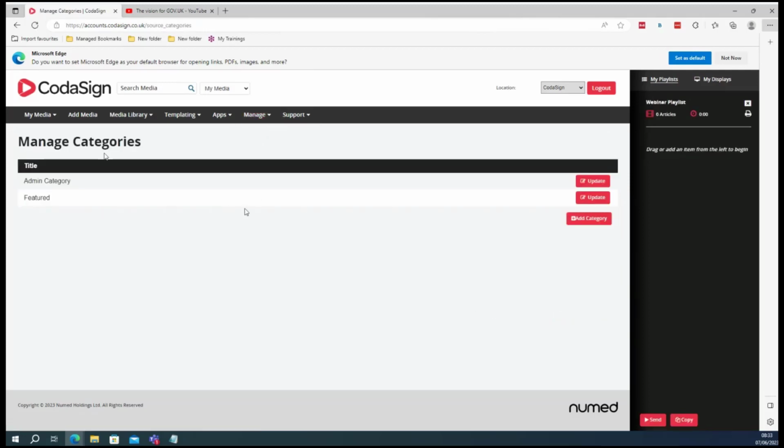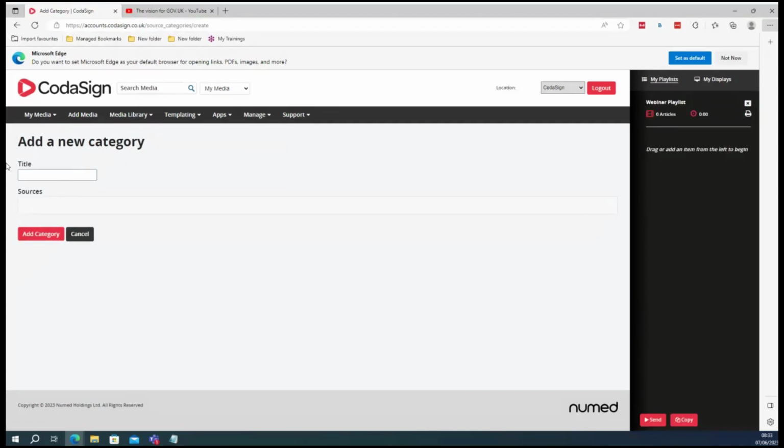And then you can see here we've got a couple on there already. Now you can add your own onto there. So just to do that, you can go to Add Category, and then you can give it a title. So again, obviously, it's going to be relevant to your industry.